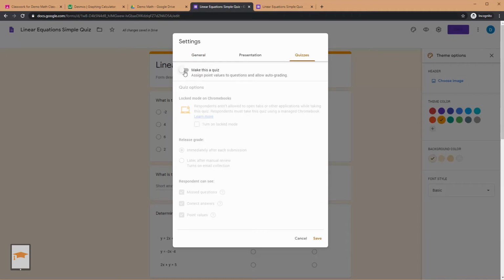So the first thing I can do here is turn this on, make this a quiz. You notice everything is grayed out outside of this. So if I turn this on, now I have all these options. What this does is it assigns point values to every question that I have, or allows me to add values to every question that I have, and it allows for auto grading.